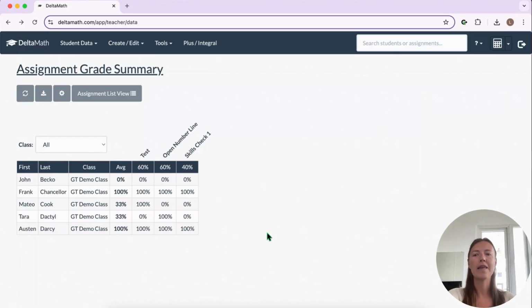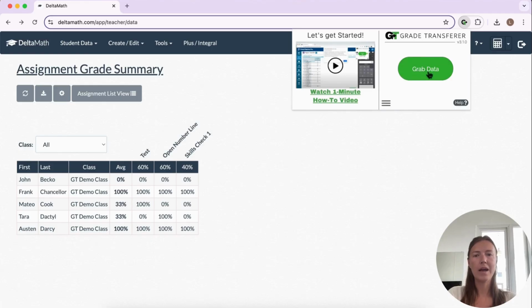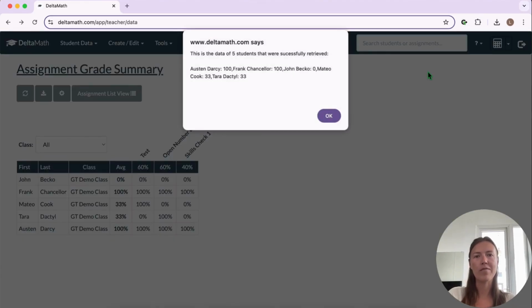We're going to start by looking in the assignment grade summary view, or you might call this your grade table. In this view, you can grab your students' average grades. So that would be this first column here, closest to your student names. Just go to GradeTransfer, click Grab Data, and then a pop-up summary will show you the information that's been grabbed.